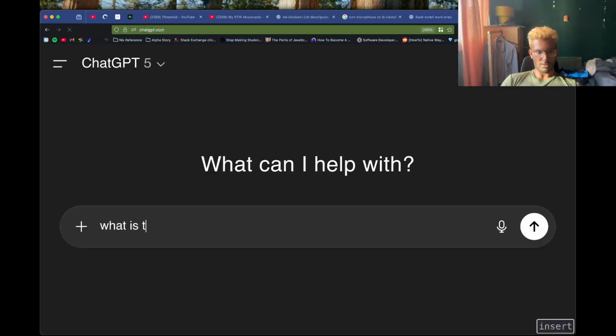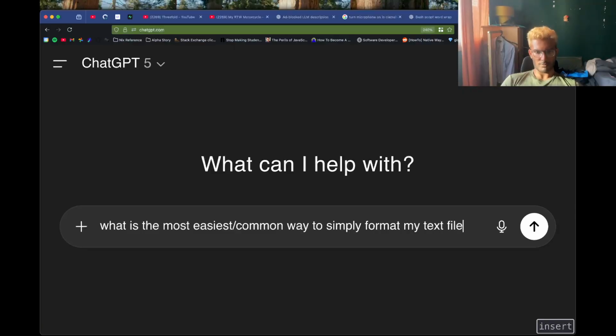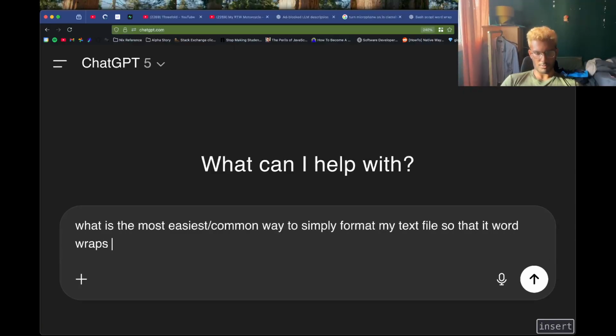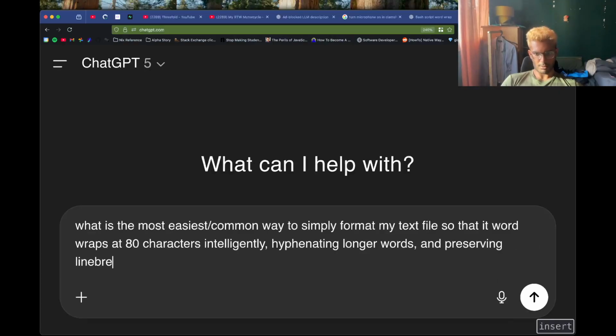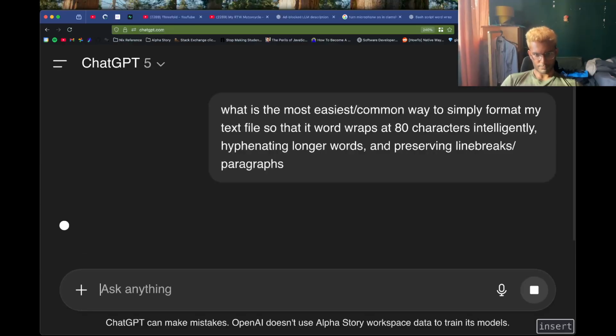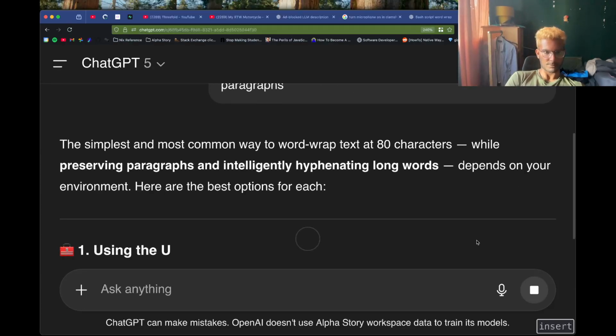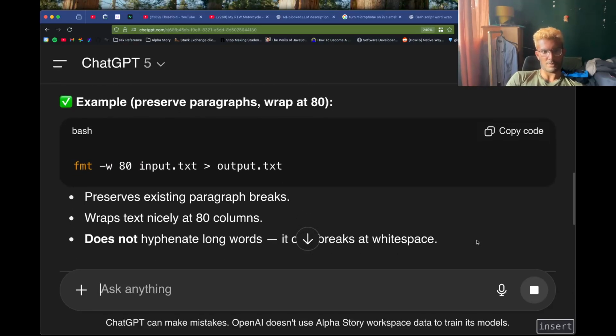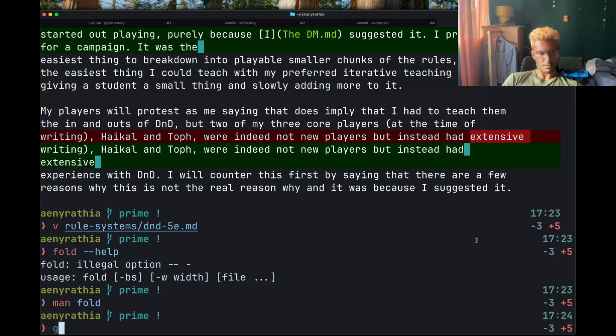ChatGPT. What is the easiest, most common way to simply format my text so that it word wraps at 80 characters intelligently, hyphenating longer words, preserving language paragraphs. fmt. We try fmt.